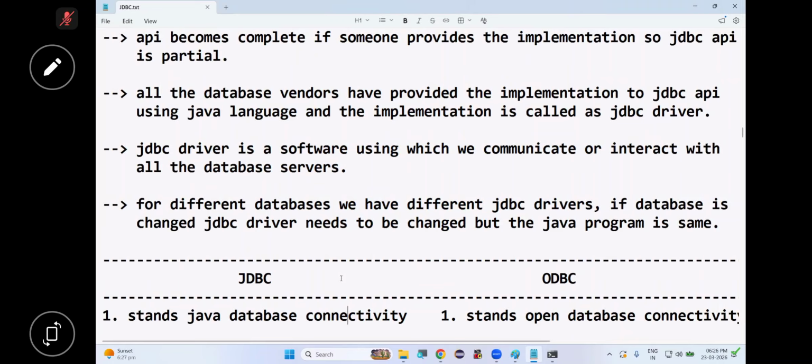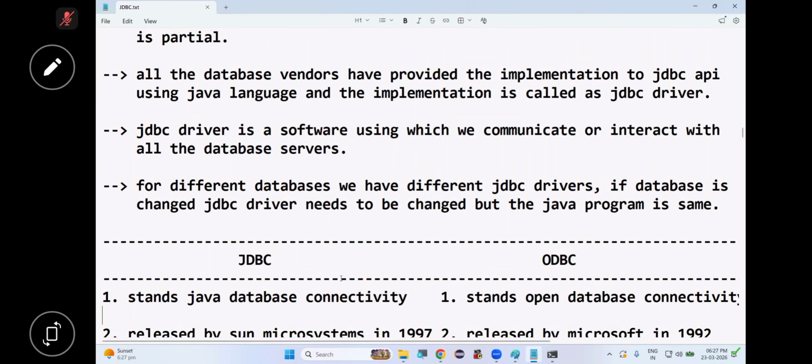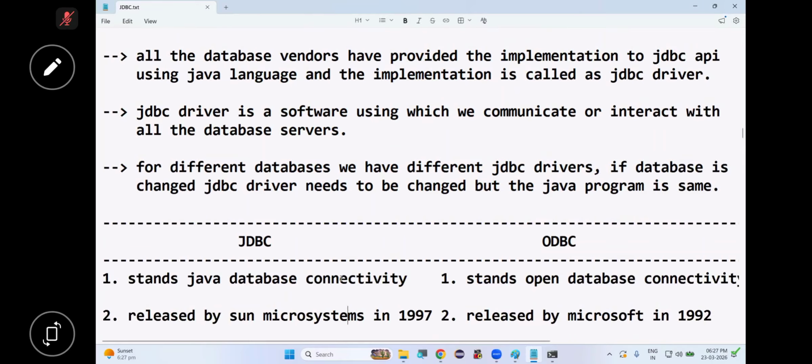What is the second difference between JDBC and ODBC? The second difference is that the JDBC API is released by Sun Microsystems, and the ODBC API is released by Microsoft. In which year did Sun Microsystems release the JDBC API? 1997. The ODBC API was released by Microsoft in 1992.